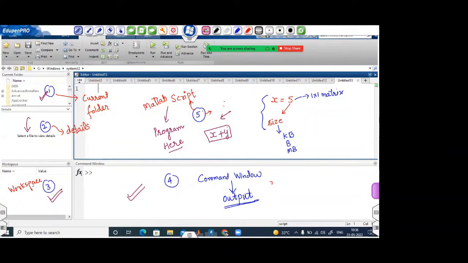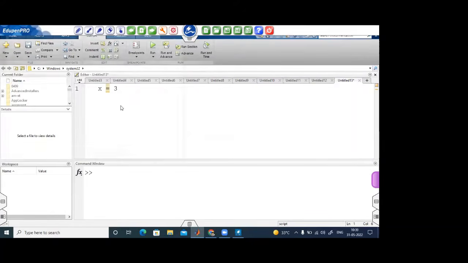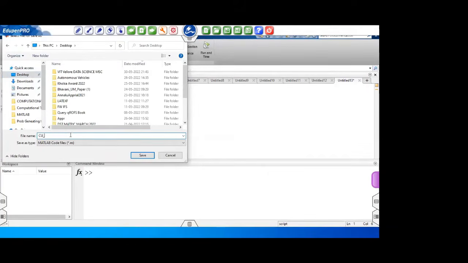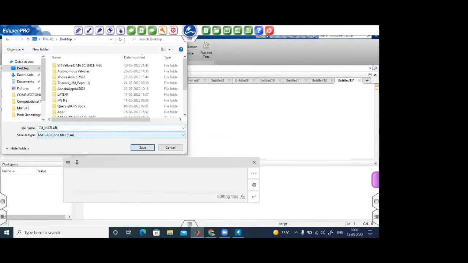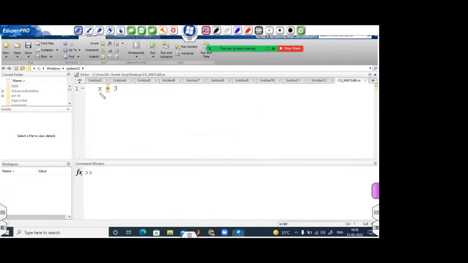For example, if I show you here, let's say I define x as 3, simple. And first I save this file. I can save this file on my desktop, say as CU MATLAB. Okay. Now that I have written this file here, I can run it. You can see the 1 I have written here.